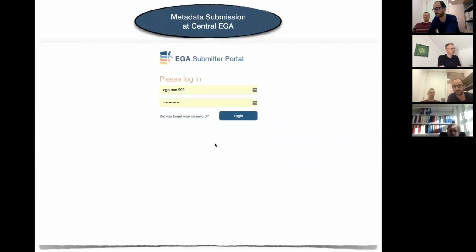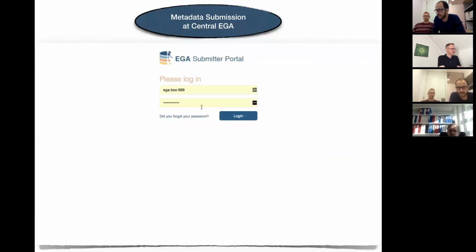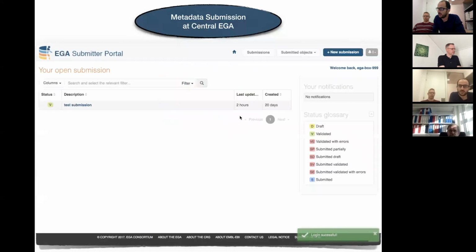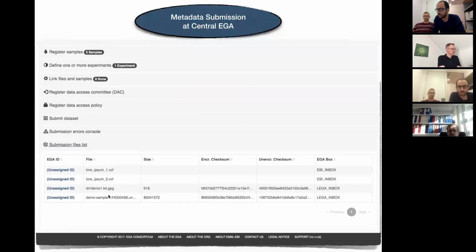So they log in onto the submitter. We are still on the test portal, but they log in onto this page, and then they see that they have given submissions there. We have this test that was already pre-created. At the bottom, you see the list of files, and the demo sample HG something has arrived, and the checksum.